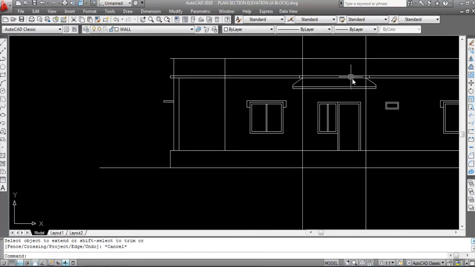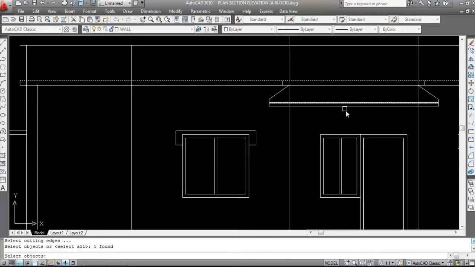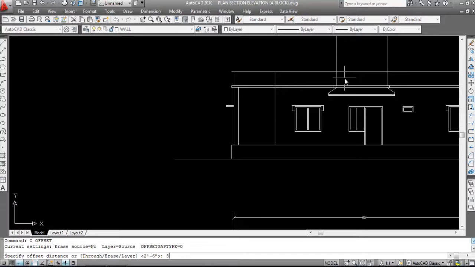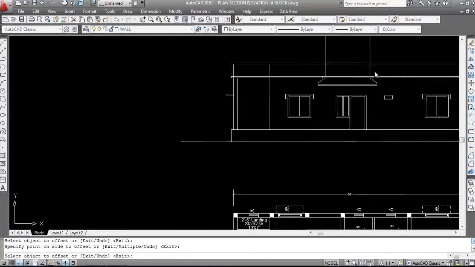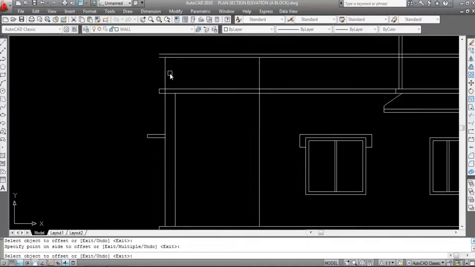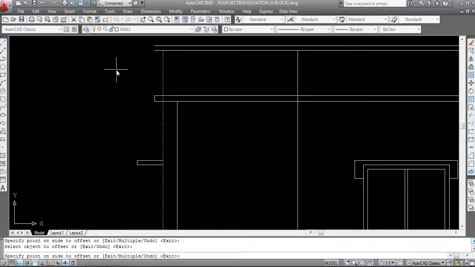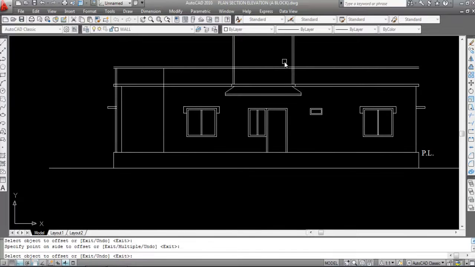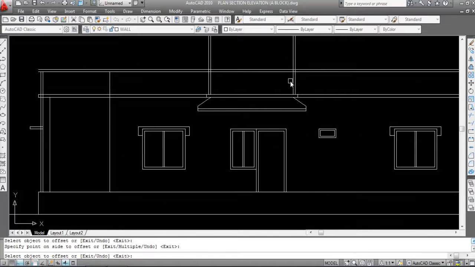Now give offset. First trim all the extra lines. Trim this line. Also trim this line. Now give offset distance 3 inch. Select this line, click, select, click to this side, select, click to this side. Now here select, click to this side. Now extend and trim all the extra lines.